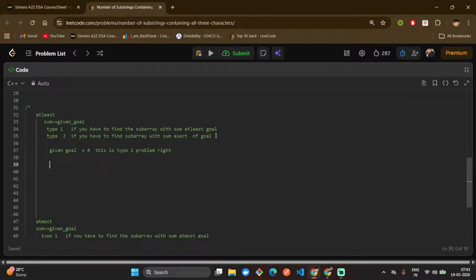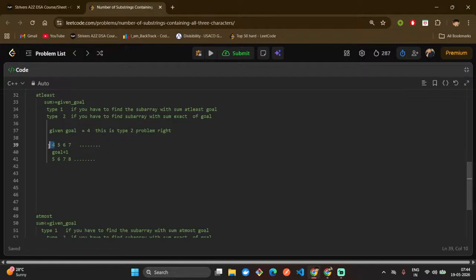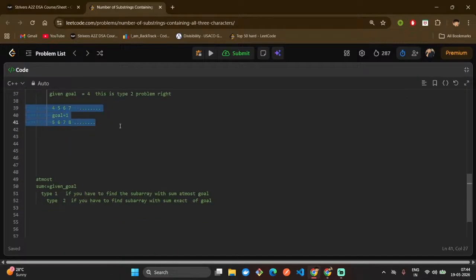Now let's understand. For at least, that means we can use sums of 4, 5, 6, 7 till infinity. And if we take goal plus 1, we have to find sums 5, 6, 7, 8 till infinity, right? Now if we subtract these, the common parts cancel out and we get only the 4, right? The same approach is used here.